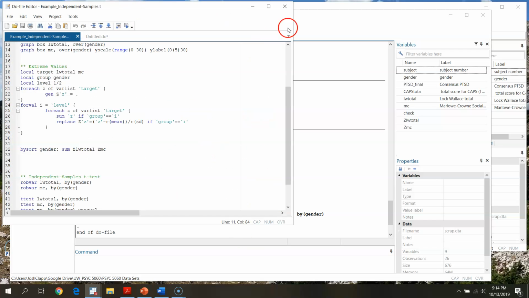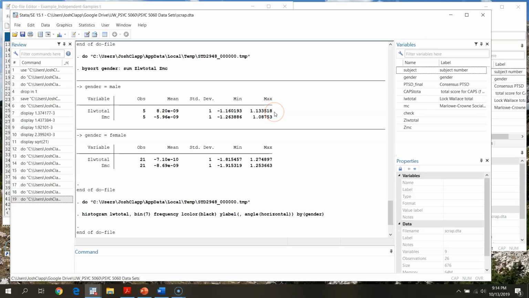At this point, we've checked accuracy and plausibility. We've taken a look at distributions within our 2 groups. We've looked at histograms, box plots, and extreme values. The only other thing that we would need to do in terms of assumptions for our independent samples t-test is our homogeneity of variance assumption, but we'll look at that in the next video when we're actually running our analyses.